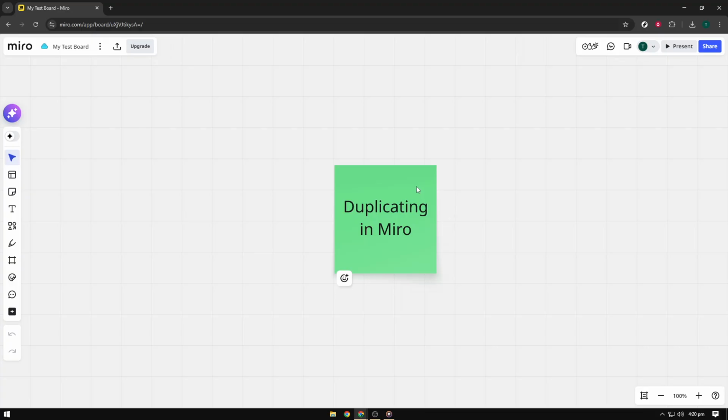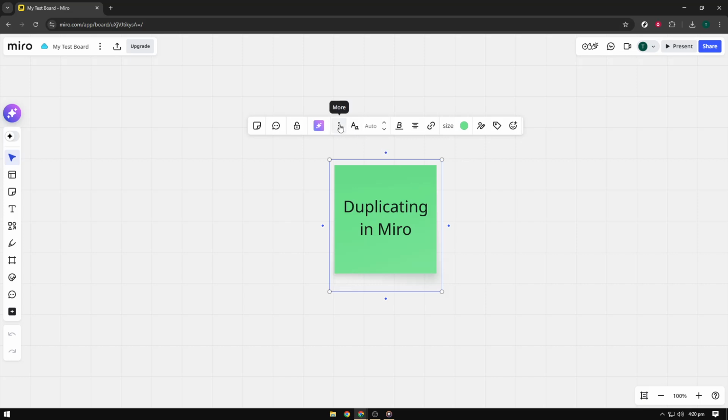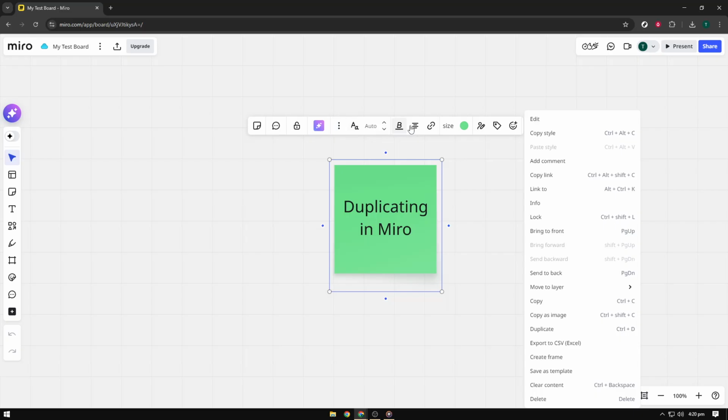Locate the object you wish to work with. This could be a sticky note, a text box, or any other element you've previously added. Click on the object to select it. Once you've selected your object, you'll notice a menu icon that appears near the object. It looks like 3 small dots, often referred to as the More Options or Hamburger menu.